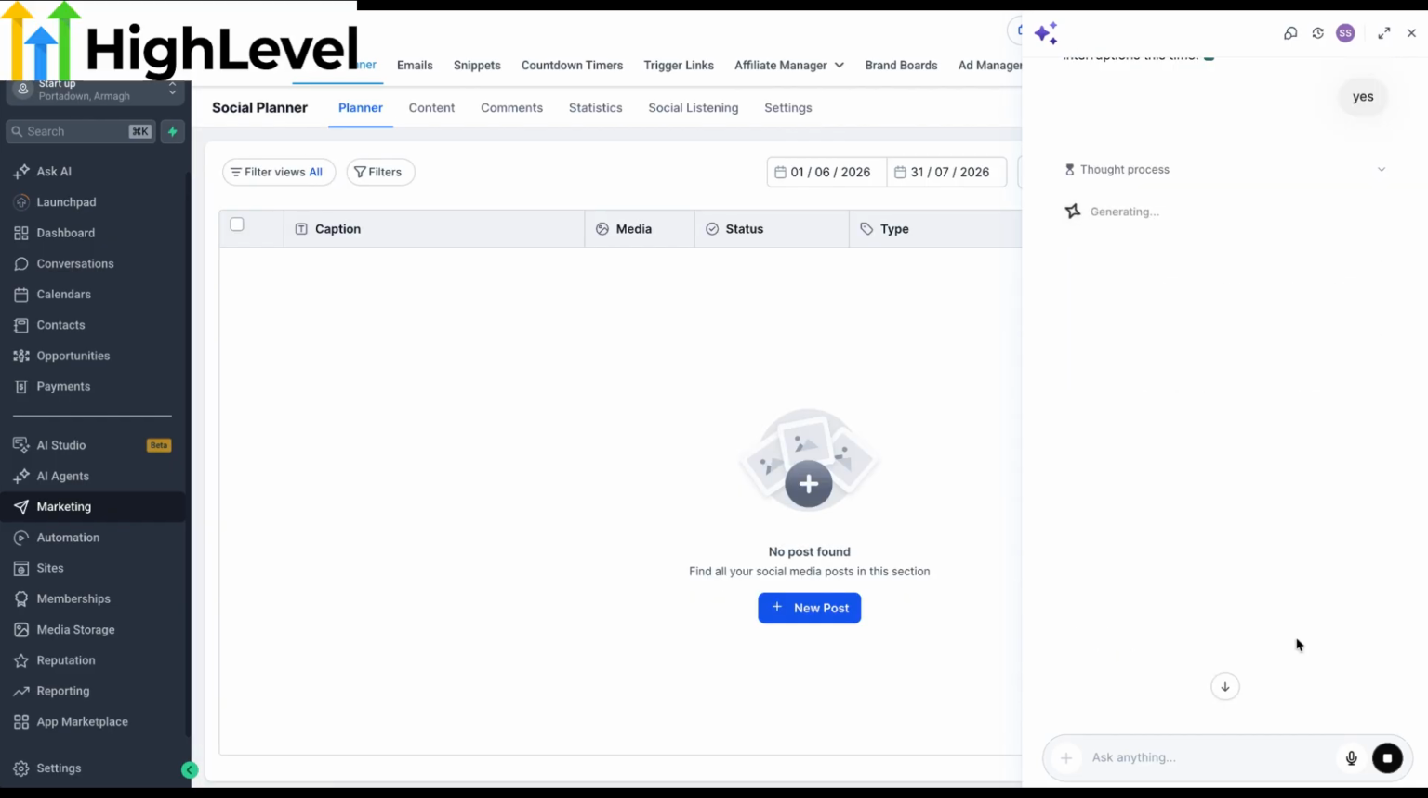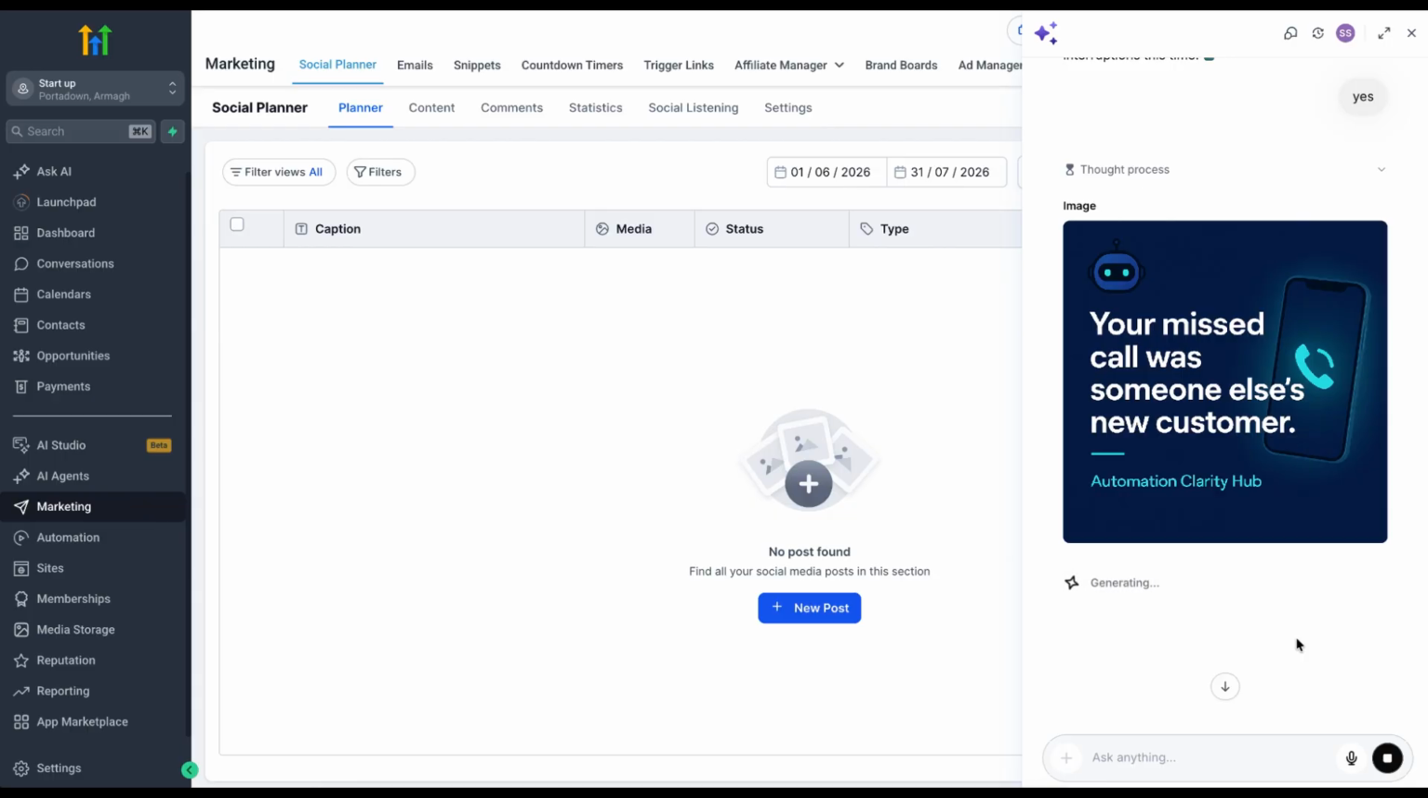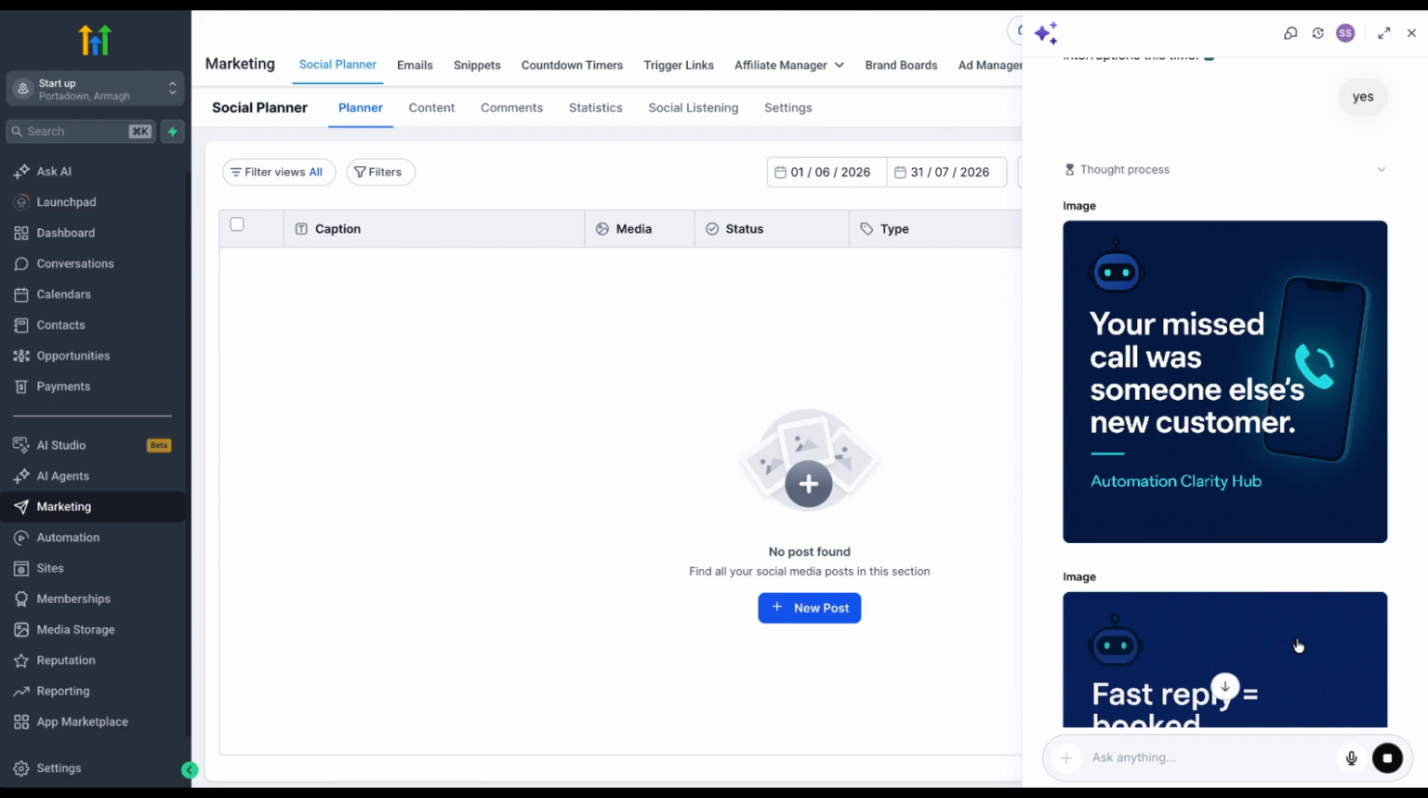Once I sent the prompt, HighLevel started building the content. This is where it begins working through the post ideas, graphics, captions, and hashtags. Now, I want to be honest about the timing. This whole process took around 10 minutes in real time, so I'm speeding it up here.